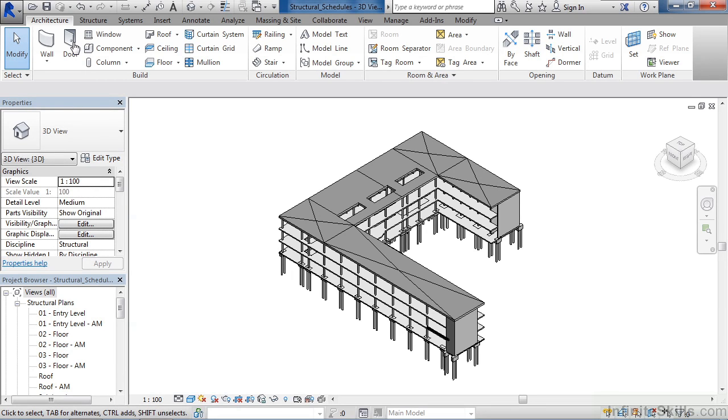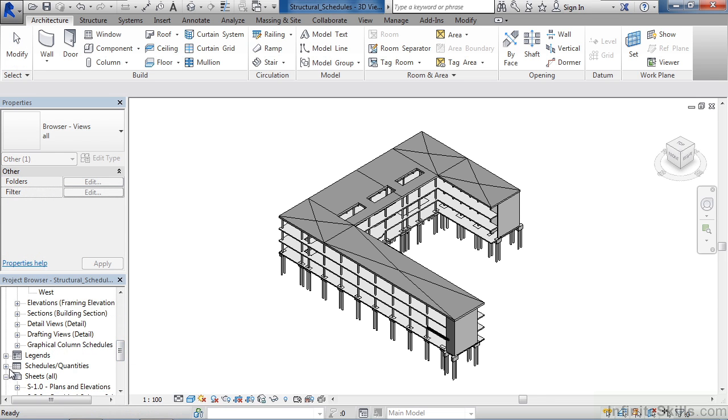In this lesson, we'll cover creating structural schedules. So we're looking at a structural model, and to see current schedules in this project, scroll down in the project browser in the lower left until you get to schedules. When you get to schedules and quantities, go ahead and expand that.